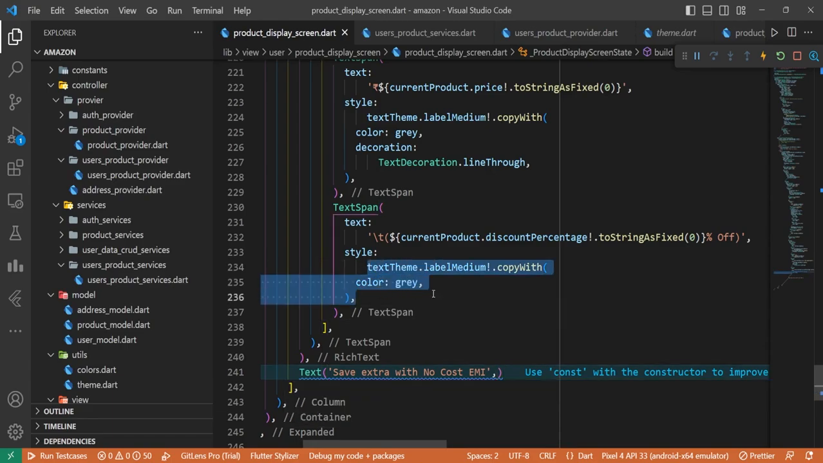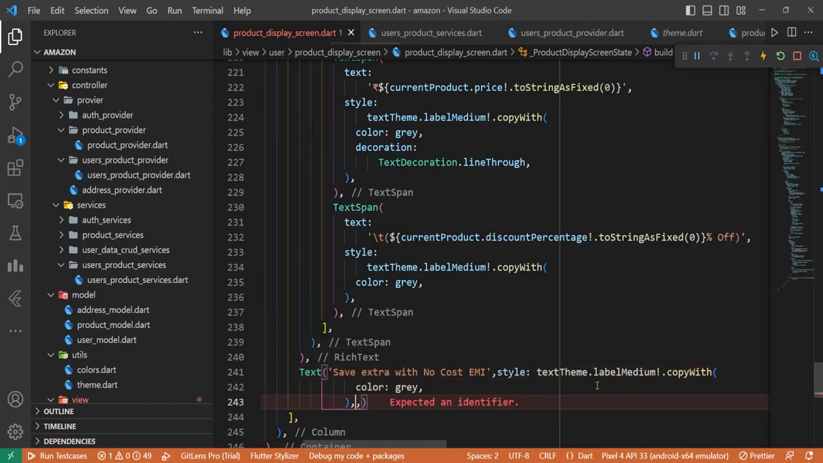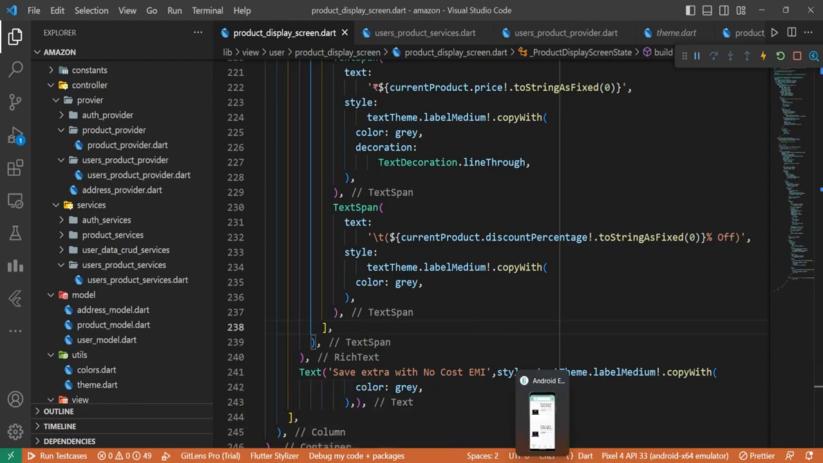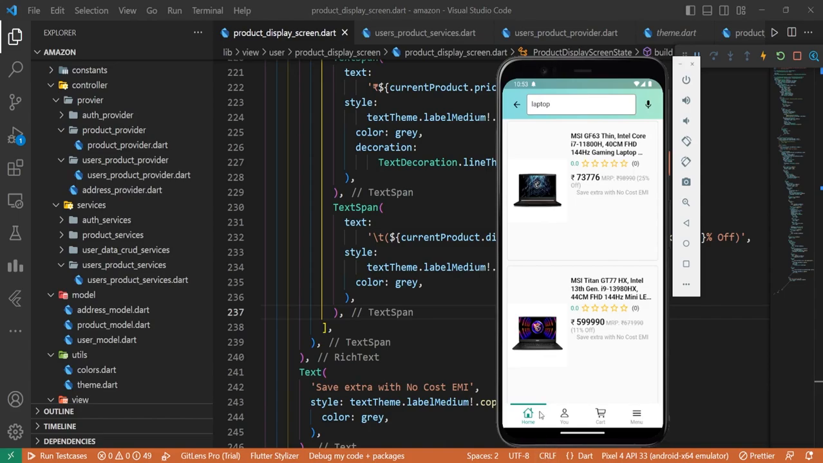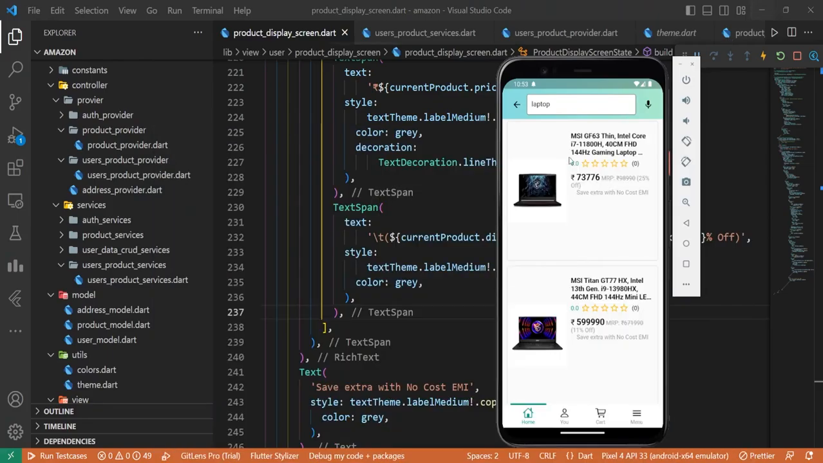So I will copy this one and the style, and paste it here. Let's save it and have a look how it looks. Okay, so it says save extra with no cost EMI. That looks good. And then it says get it by dash dash date.